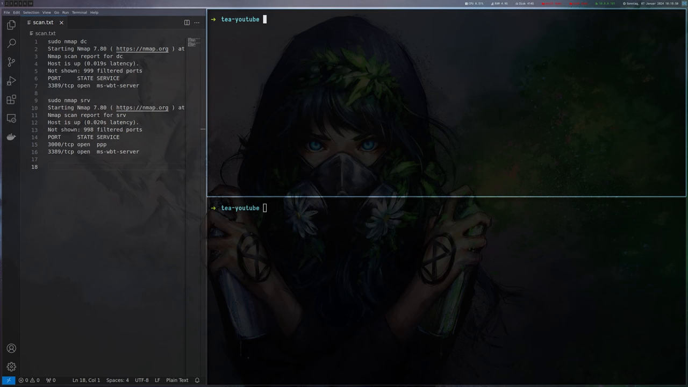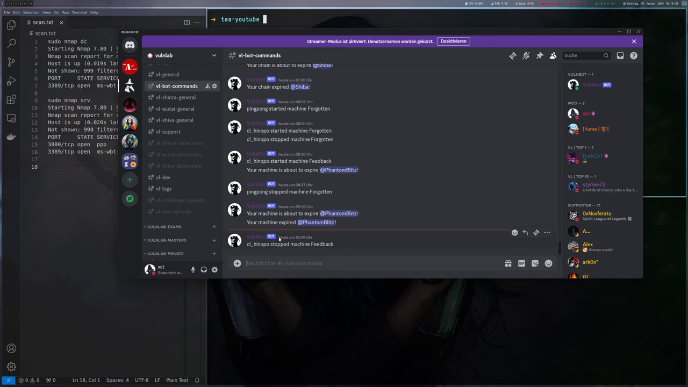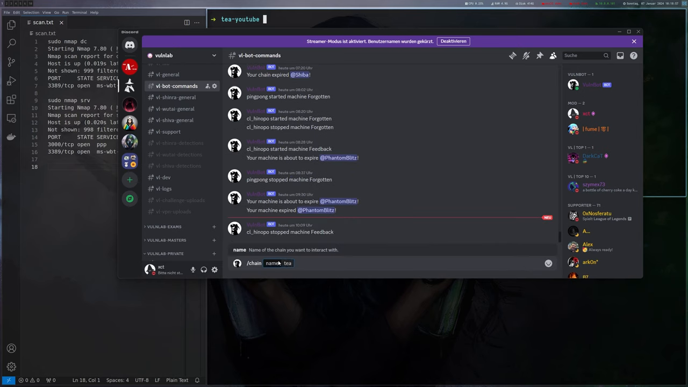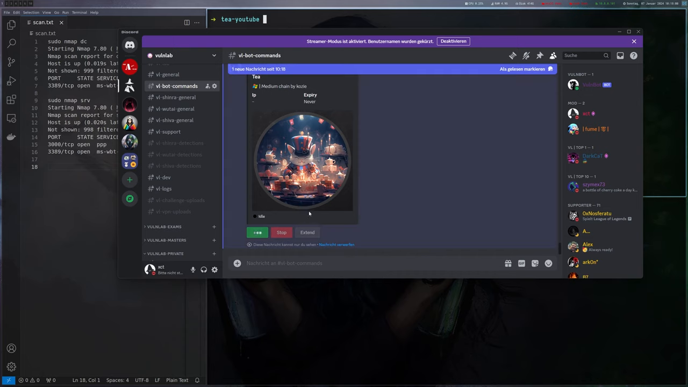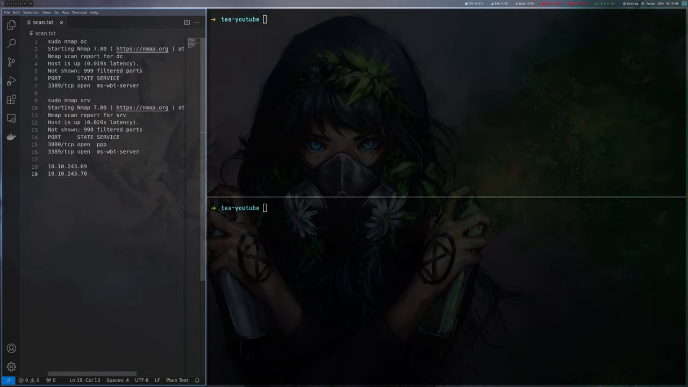Before we begin, we have to start the machine, so let me show you how that's done in the lab. You just go here, type chain, because that's multiple machines. You put in T, press the start button, and after a few seconds it should be up. Yes, here we go. You get the IPs and then you can just start in the lab here, right?